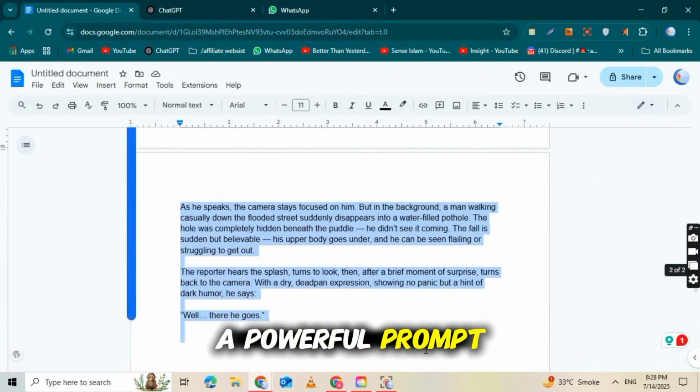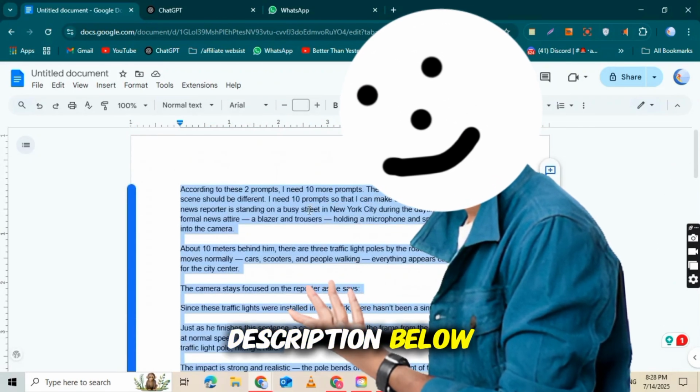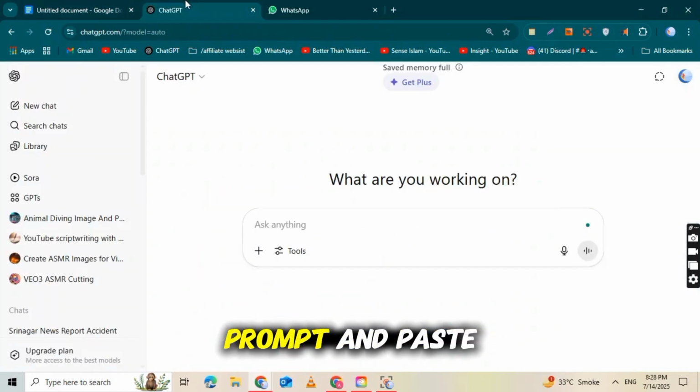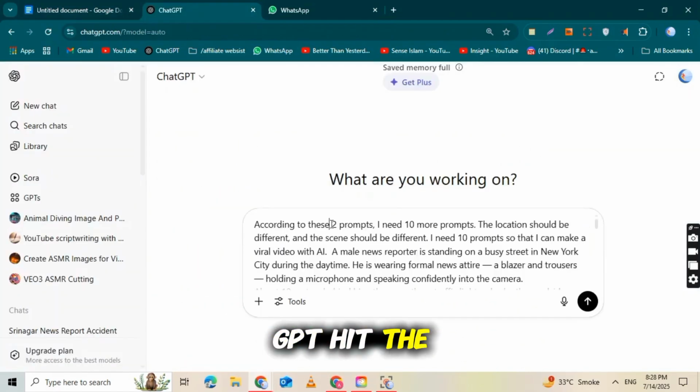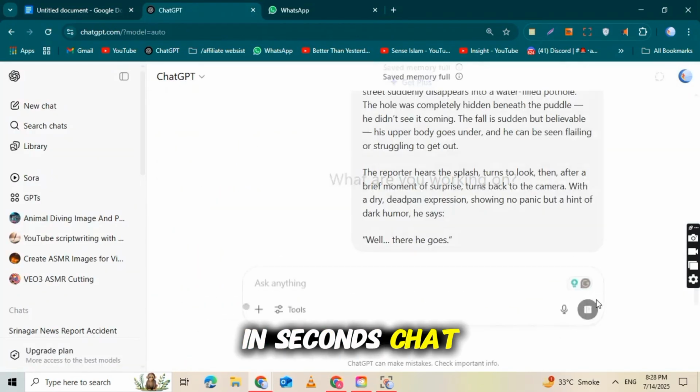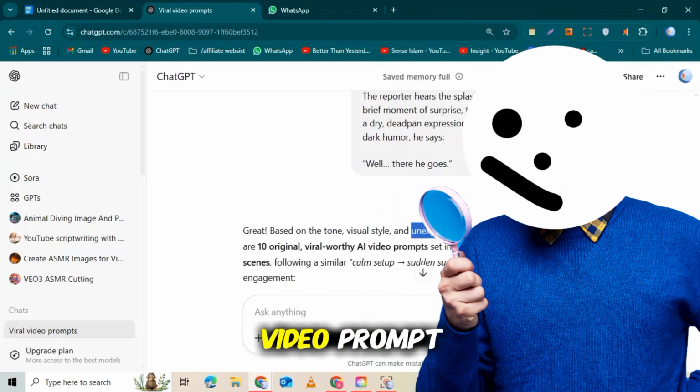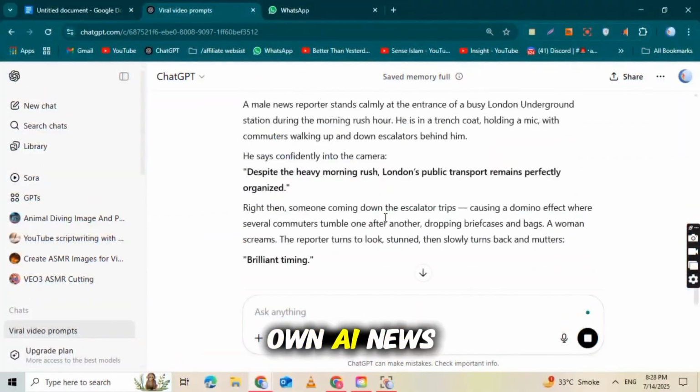First, you need a powerful prompt. I've already written one for you. It's in the description below. All you have to do is copy that exact prompt and paste it into ChatGPT. Hit the generate button and boom. In seconds, ChatGPT will give you 10 viral video prompts. You can use any of them to make your own AI news style video.